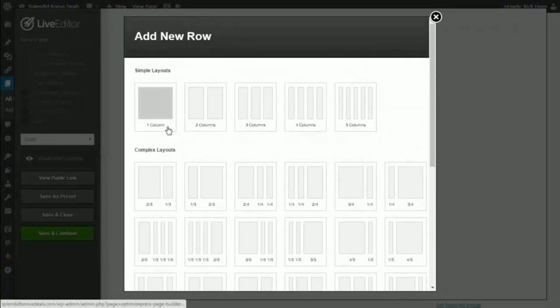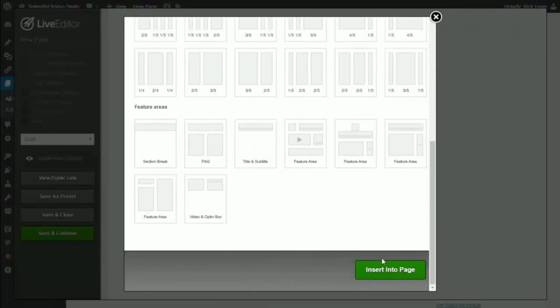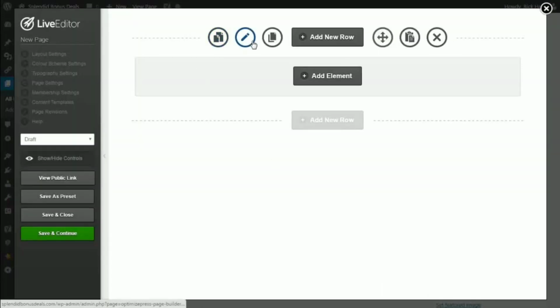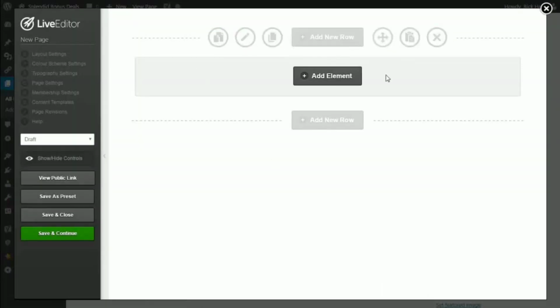So I'm going to focus on the simple layout, specifically the 1-column row. So highlight it and click on the button Insert into Page. Alright, so there's our new row placed on the page. There are 6 option buttons on each row. Next is adding elements into your page.